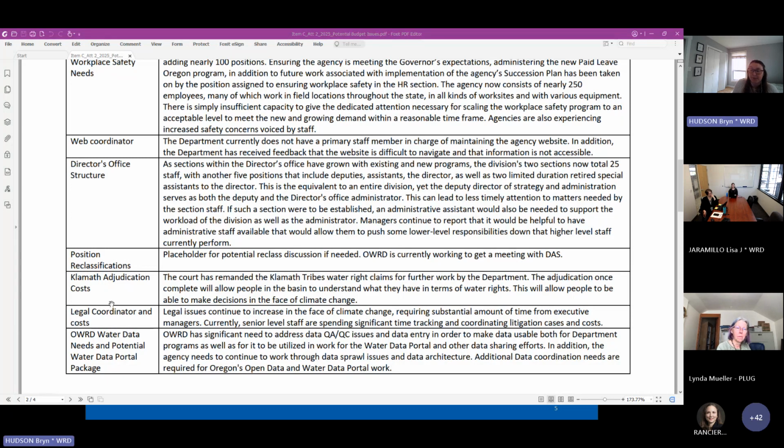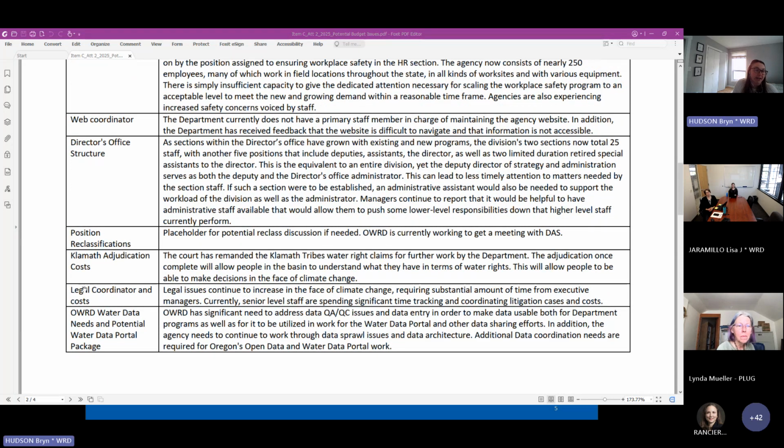Next item is a placeholder, but it's in a similar vein and related to staffing, which is the position reclassification. So this is if we need to reclass certain positions, either up or down. We're currently working with the Department of Administrative Services to see where that needs to be done.